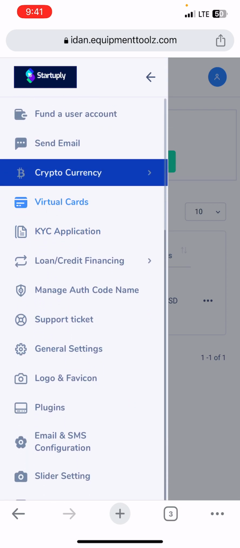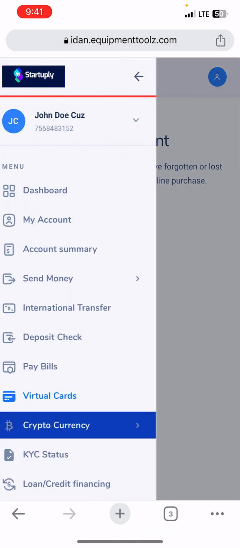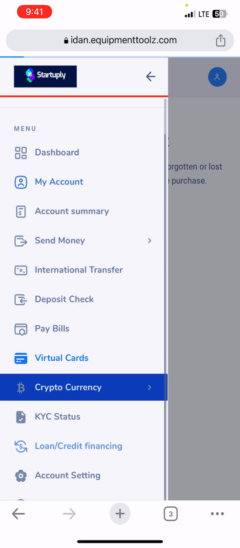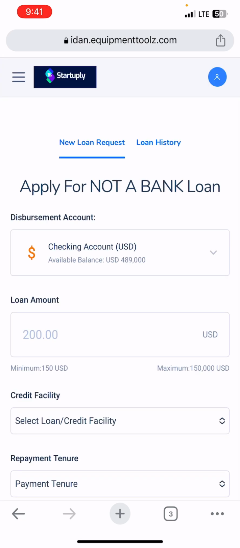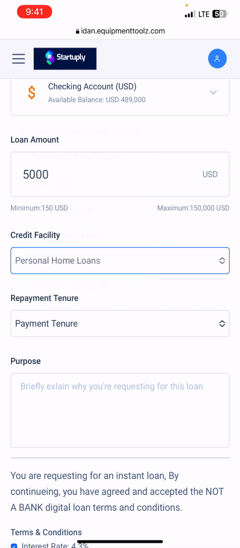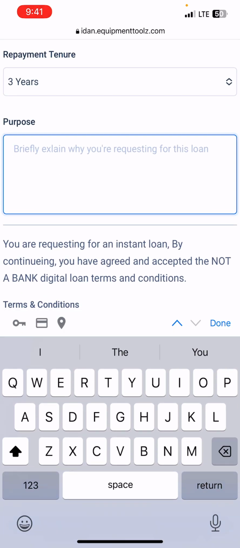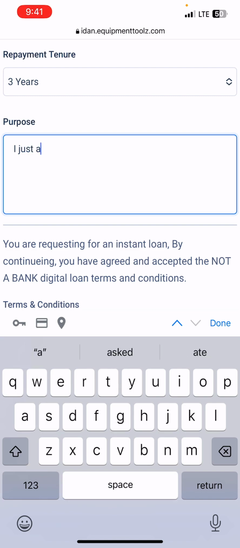That is that. So your clients too can request for a loan. See where the loan does automatic calculation. So let's say how much do I want to loan? I want to loan $500 and I want to use it for a personal home. I want to pay back in 3 years and I just want to buy a home.